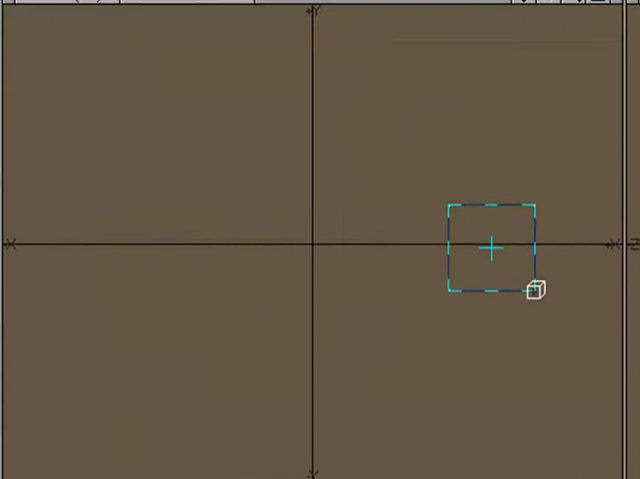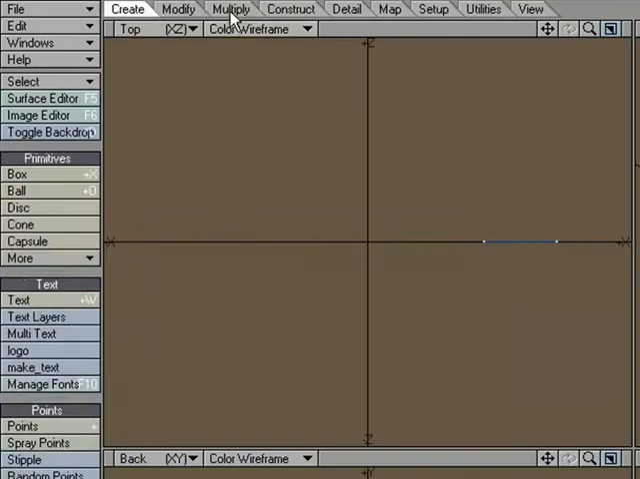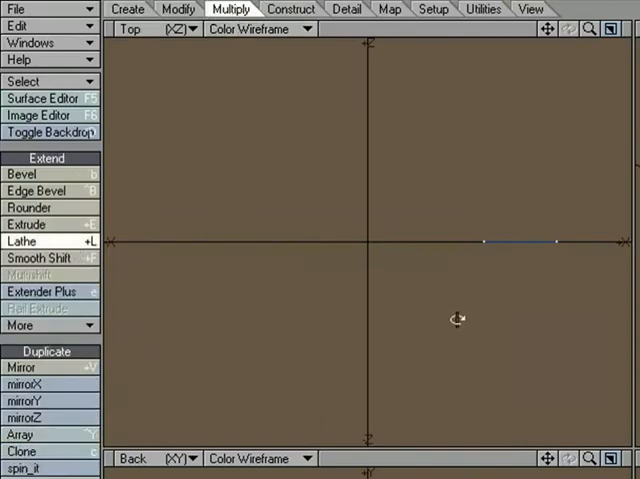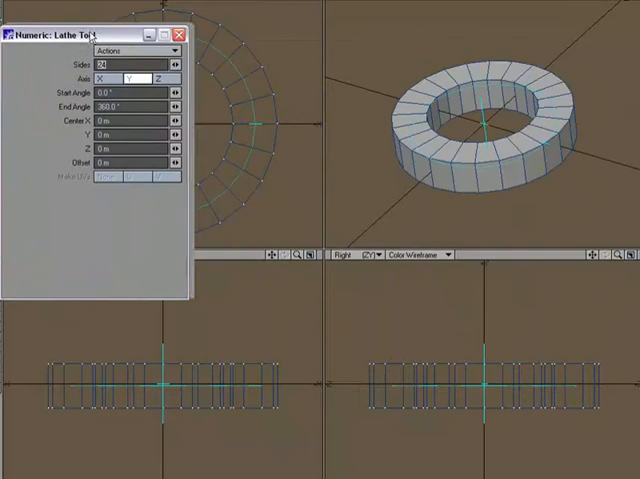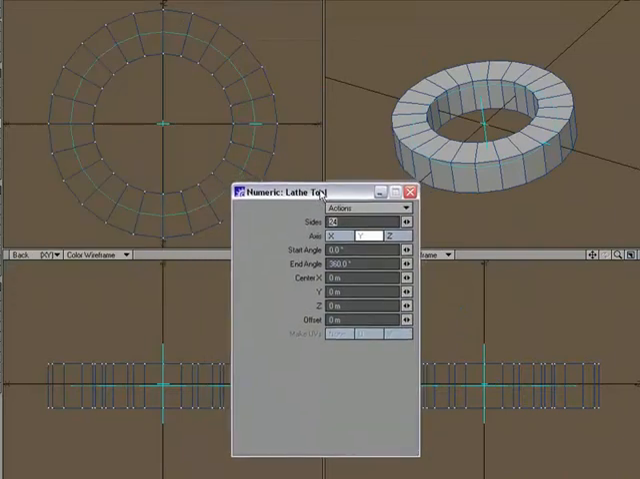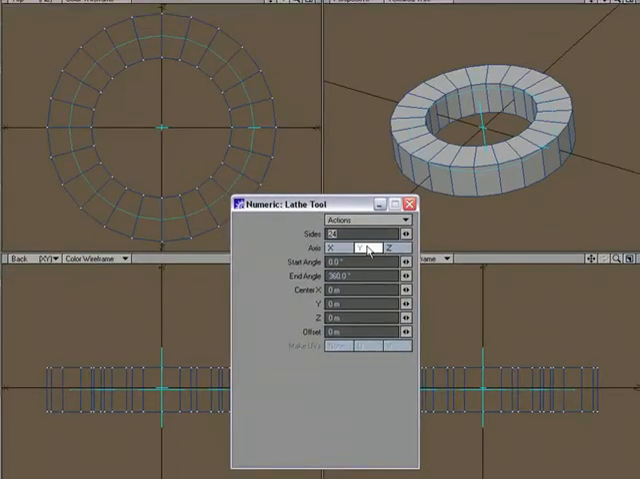So I'm just going to draw a box right here. Now notice that I'm drawing the box away from the origin. I'm intentionally doing that, and I'm going to go over to Multiply, Lathe, which is Shift L, N for numeric, and I'm lathing around the y-axis. It's sweeping around, and it's making the exact same profile all the way around.